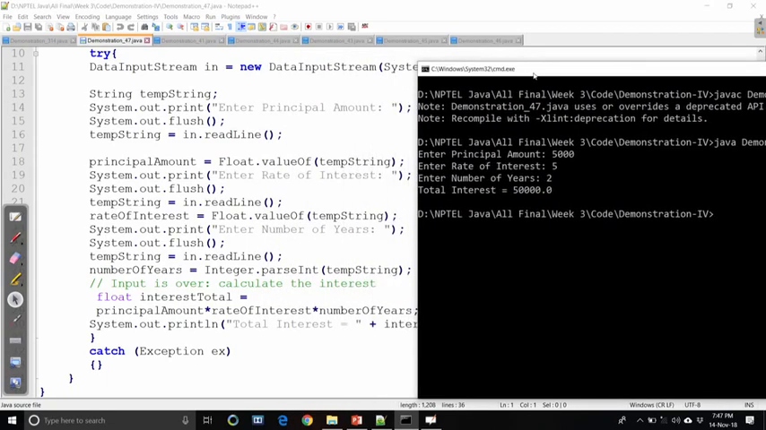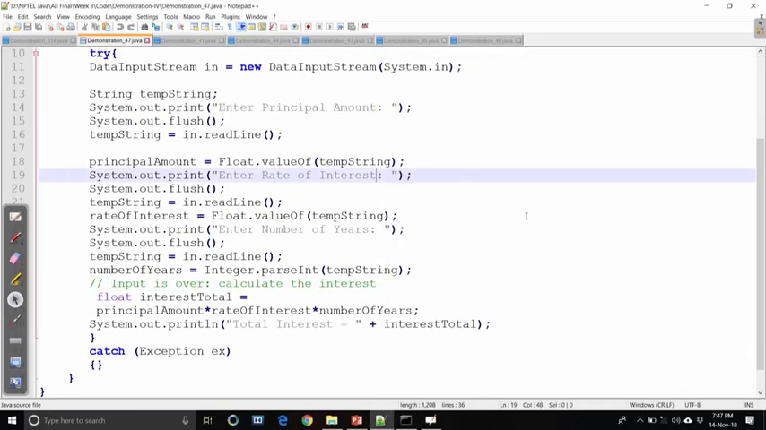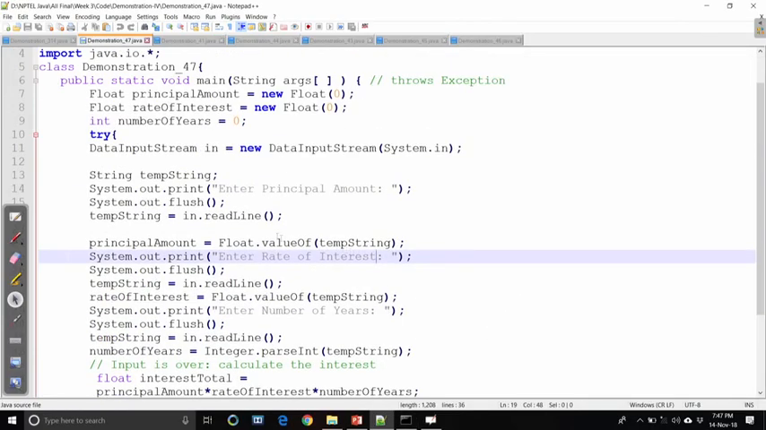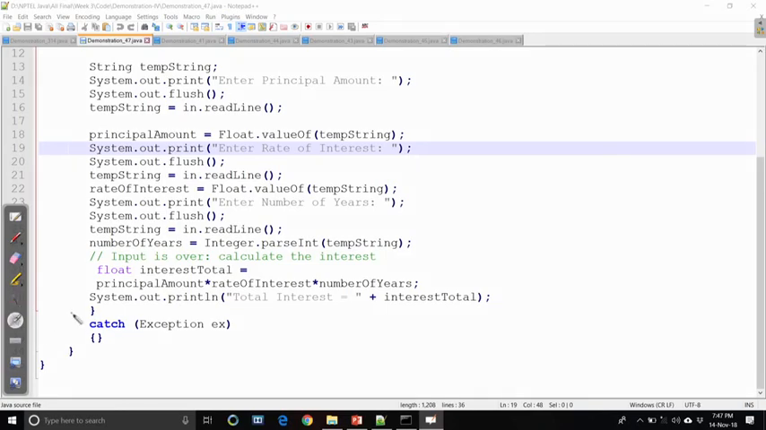So, this is the way the interest can be calculated. Actually the rate of interest should be 0.05, like this. Anyway, this is one execution. Now, let us come back to the program again. There is one statement that we have: try, and then within curly brackets we paste everything, and at the end of the try we have the closing curly bracket, followed by catch. Now, this is a try catch. It is basically for exception handling.